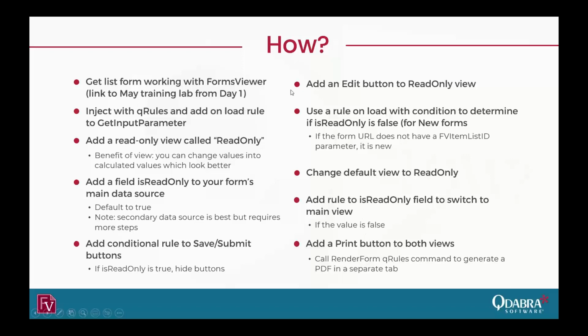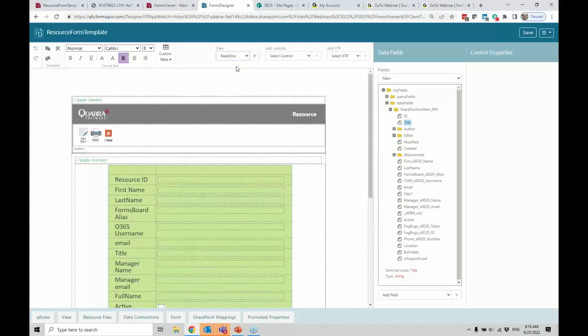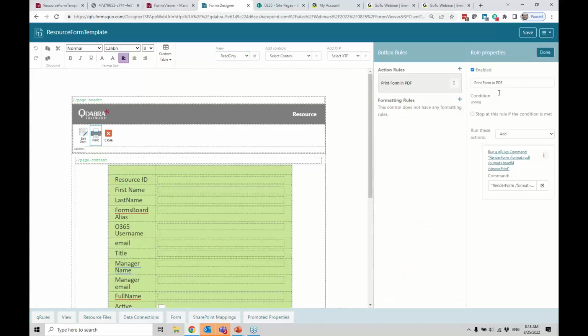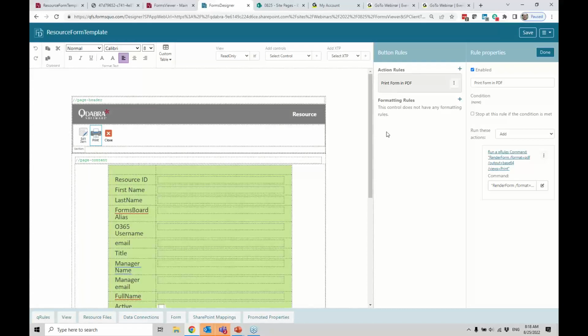So let's take a look at the print button. So we have to go to the read-only view, click on the print button, and take a look at the rules here. And you can see this is just basically running a QRules command called RenderForm. And that's the command right there. It's RenderForm format PDF output. And then we're saying views equals print. So we're going to create a new tab with the PDF on it. So that's how easy it is to create a print button for your forms.